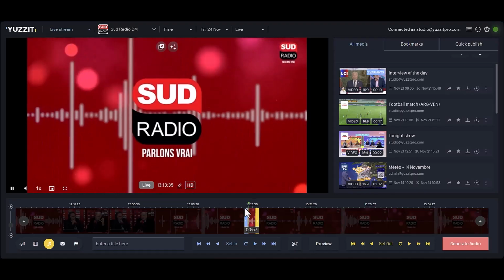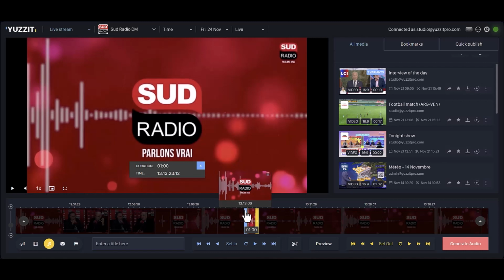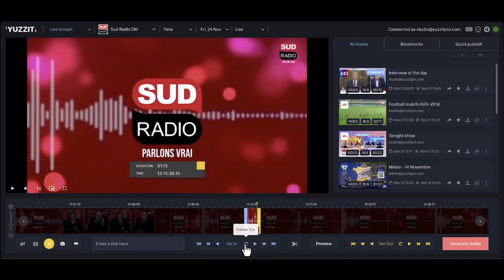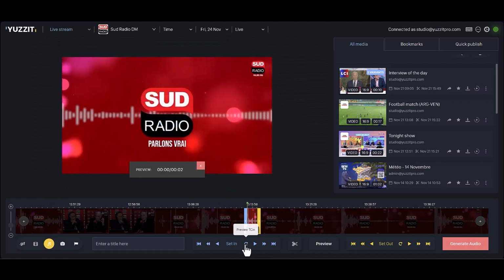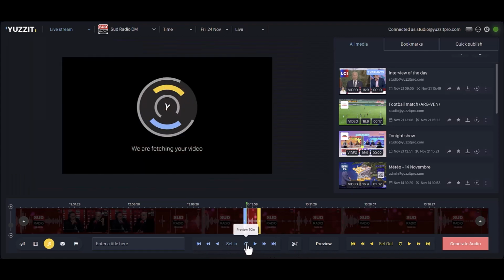Let's kick things off by choosing the beginning and the ending of our section. To ensure perfection in your selection, use the loop button to replay the first 2 seconds of both the beginning and the ending. If you need to adjust the duration, you can easily add a frame, a second or 5 seconds by clicking on this respective button.